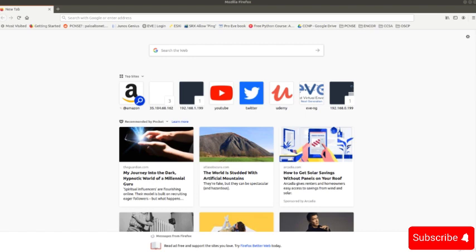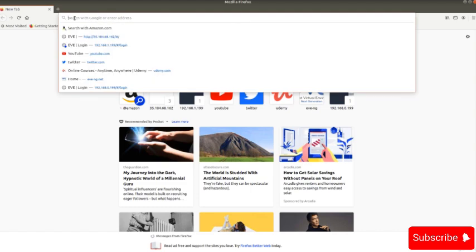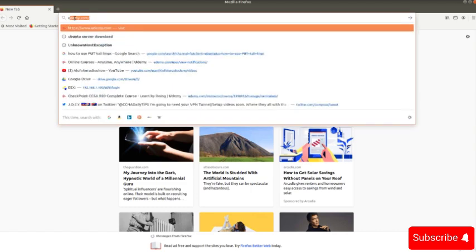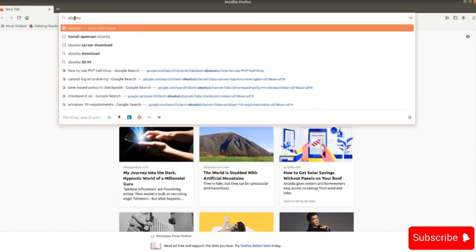So the first thing that we need to do is go ahead and download the Ubuntu server. The Ubuntu server is what we are going to be using for this privilege escalation. And let's go ahead and do that. So let's go ahead and search for Ubuntu server. It is the Ubuntu server download.